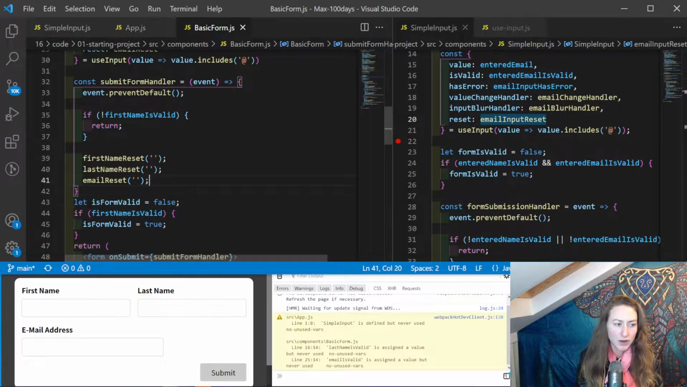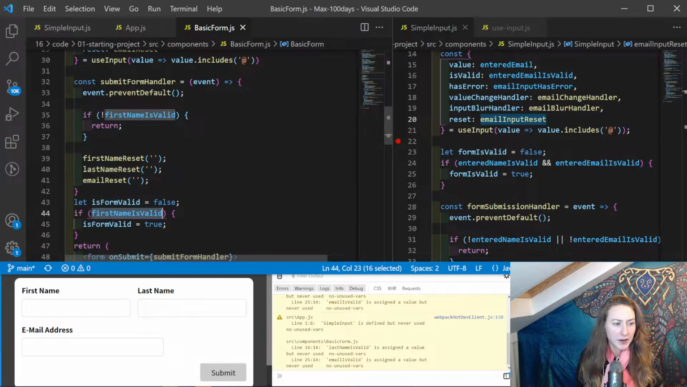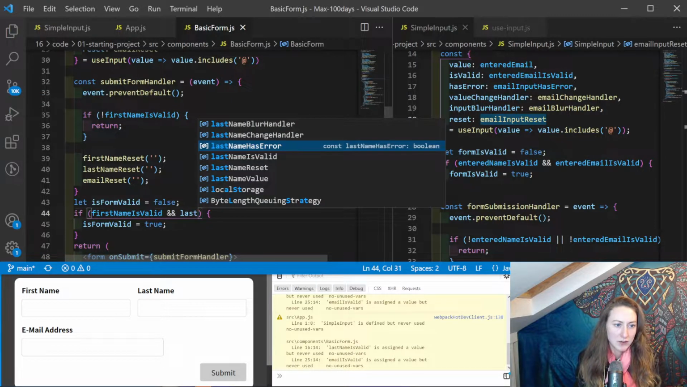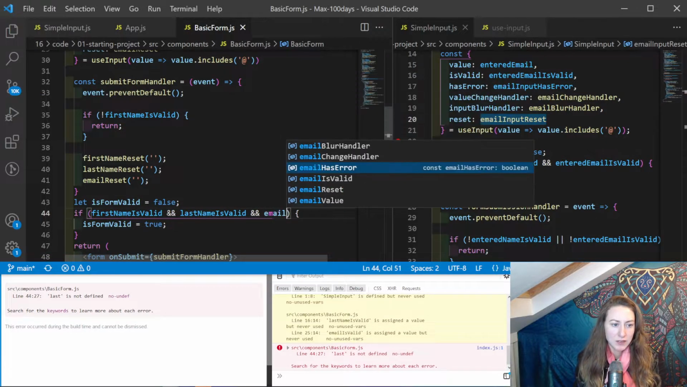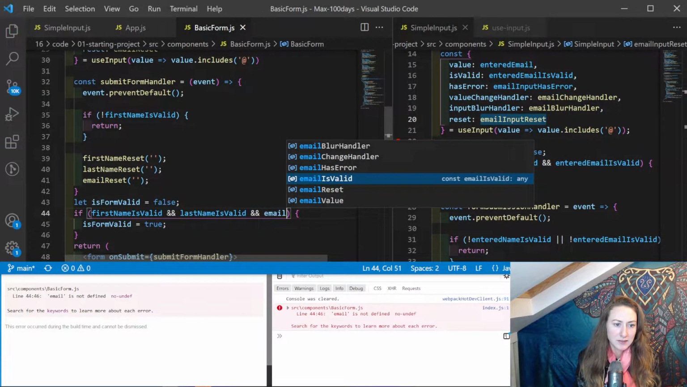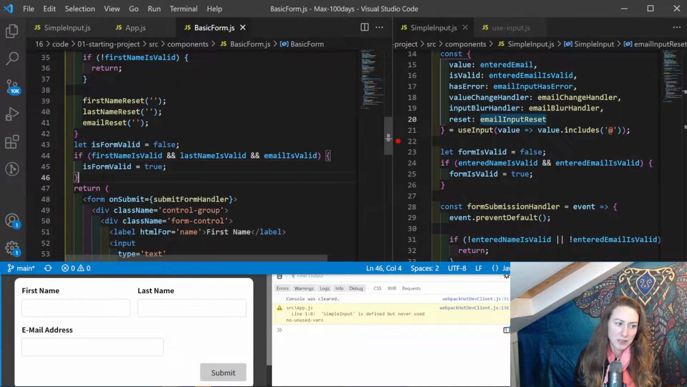So if you haven't noticed, we're missing one thing. We don't have the coloration on those boxes. So in order to do that, and here we shouldn't be checking if just the first name is valid. In order to allow submission, we should say if the first name is valid and last name is valid, and if the email is valid. So if all of these three things are valid, then set the form as valid boolean to true and allow us to then submit the form.